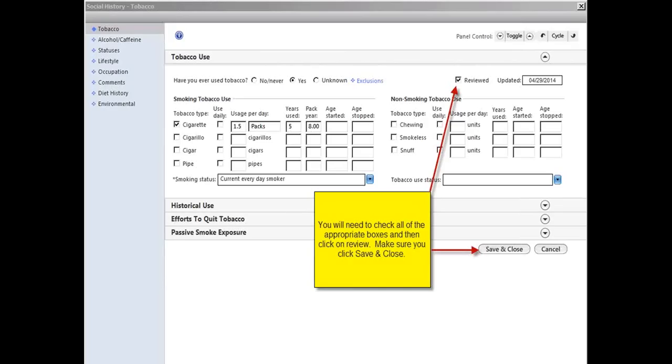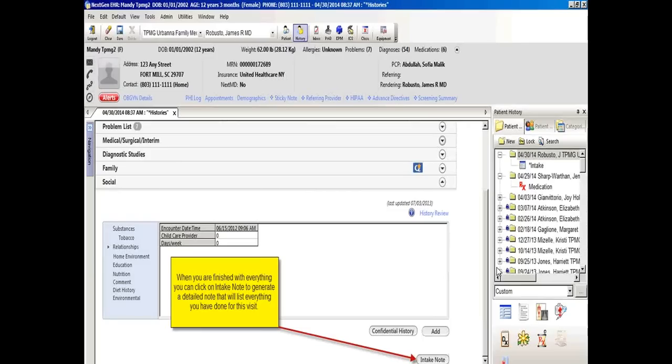Now anything that was entered before 8.3, if you want to see that history, you just go to historical use, and that will show you all the histories that were updated before 8.3. And just make sure after you review it, you hit save and close. And then that is pretty much it for your basic visit. You can click on intake note at this time, and that will generate a document for the provider showing everything you did for that patient on that visit.